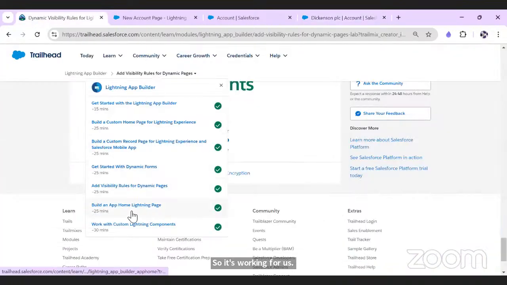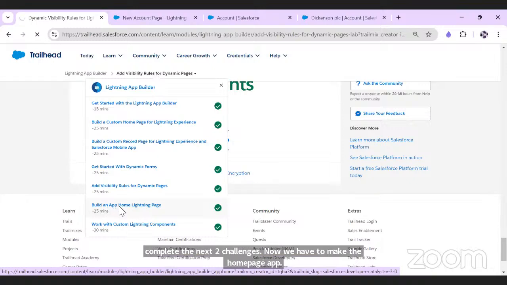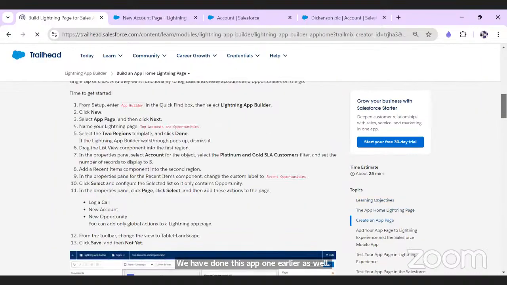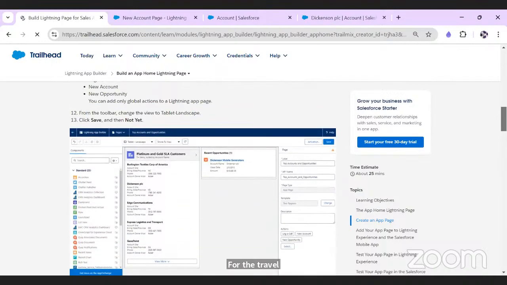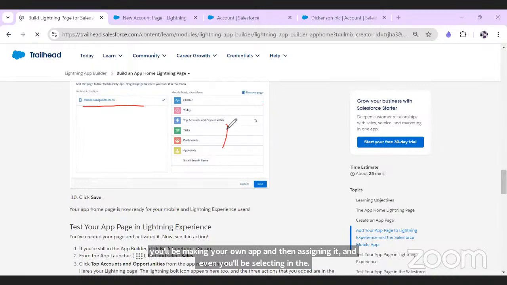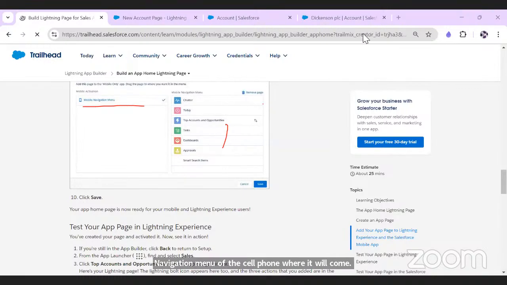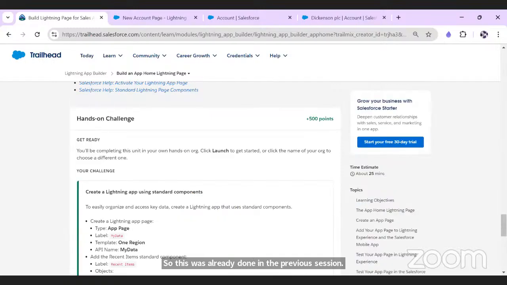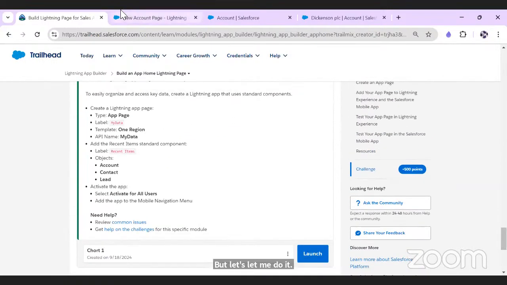Let's complete the next 2 challenges. Now we have to make the home page, app home. We have done this earlier as well, where we tried to create a single page app, the travel one, I think, if I'm not wrong. So you'll be making your own app, assigning it, and selecting in the navigation menu of the cell phone where it will come. This was already done in the previous session, but in the interest of time I'll go a little fast, so I'm just repeating it here.